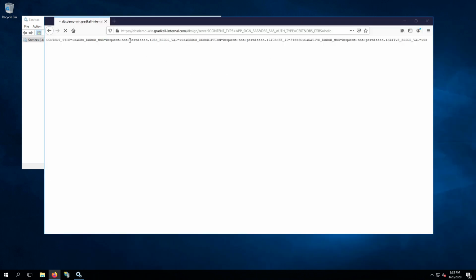the first time, if you remember, request was not permitted. But now I get a different error message. I get an error message that says SAS cert could not be determined. Now, this could be caused by any number of different things. Maybe we've got our header name wrong. Maybe we're trying to use an attribute instead of a header and we're looking for a header, or vice versa.